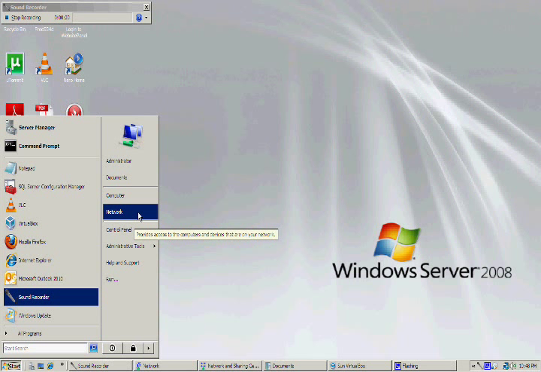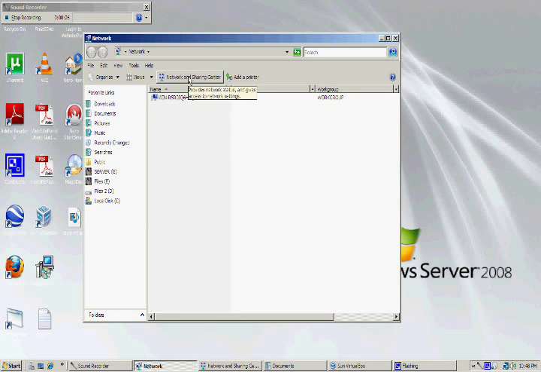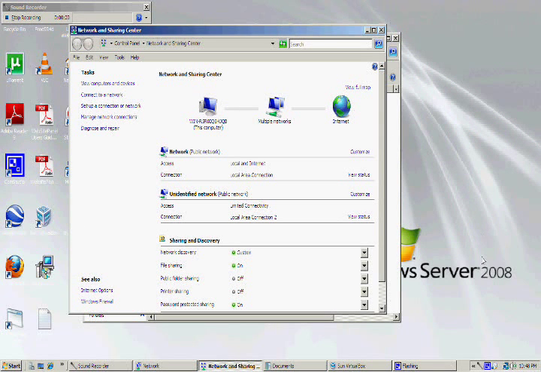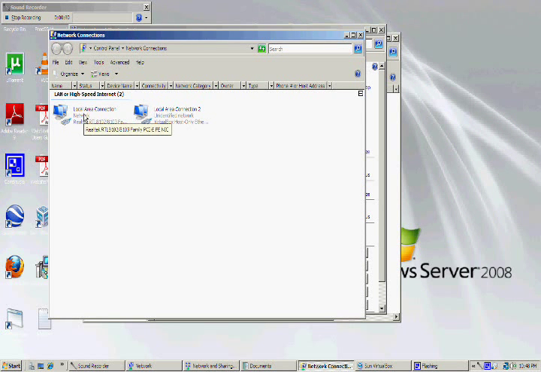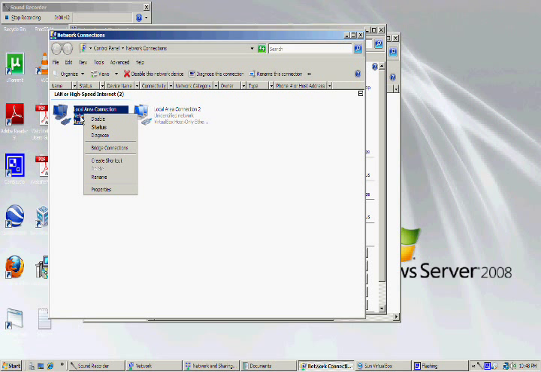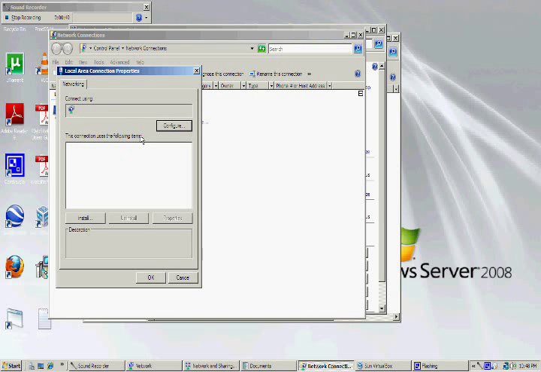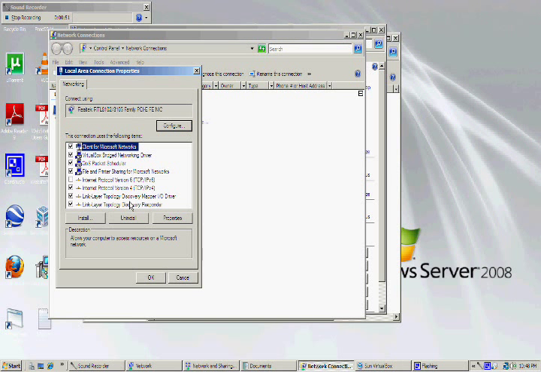We're going to go to Network in the Start panel, and then Network and Sharing Center. Alternatively, you can go to the network icon down in the corner and go to Network and Sharing Center. Okay, so we're going to go to Manage Network Connections, and you're going to want to use your local area connection, basically the usual one you use for the network card on your computer, and go to Properties.